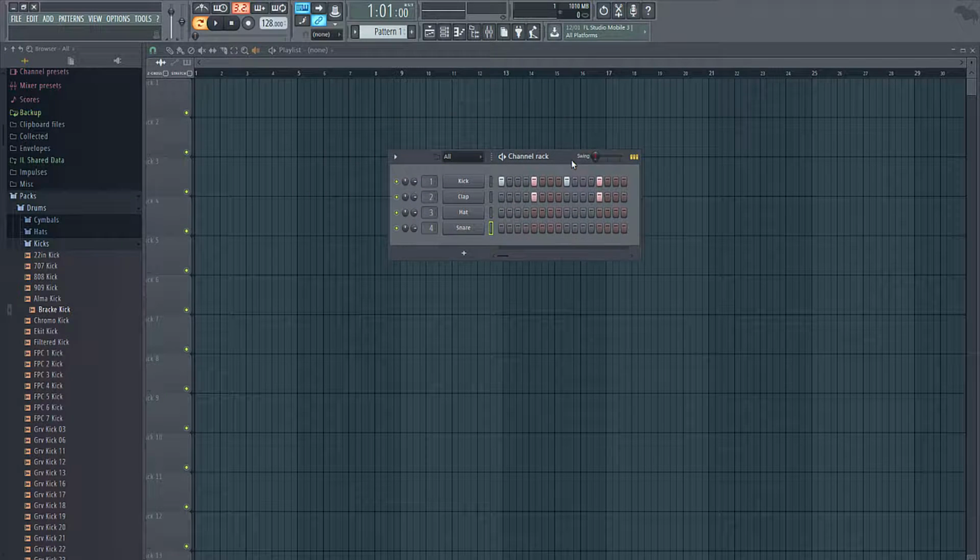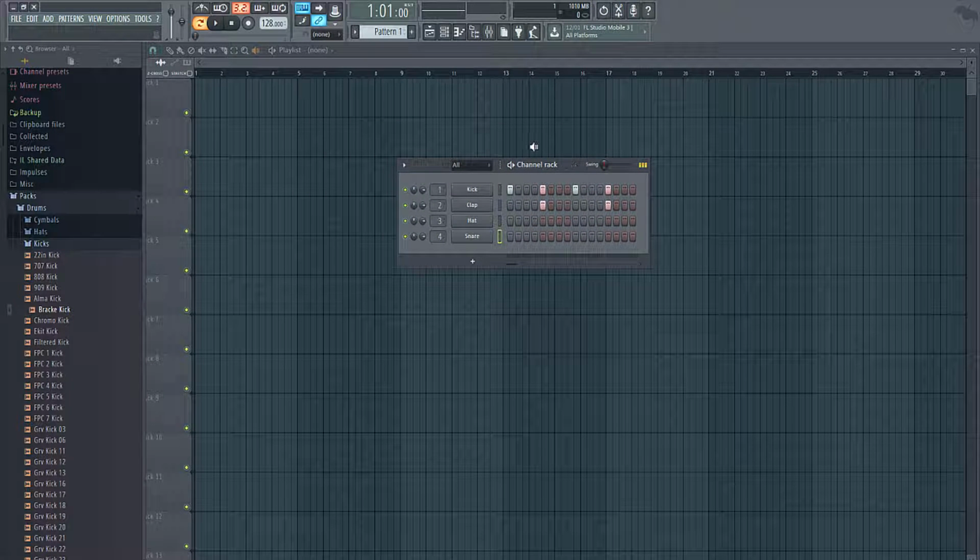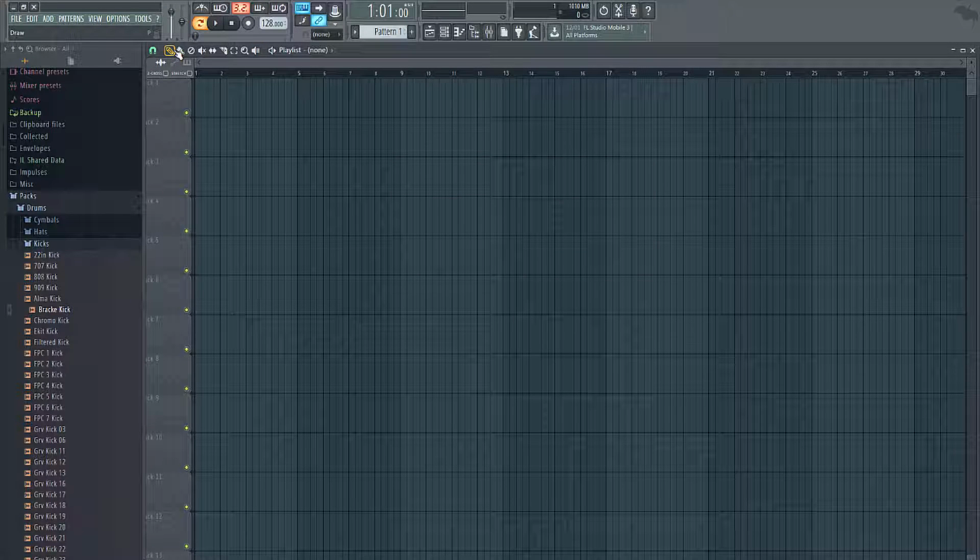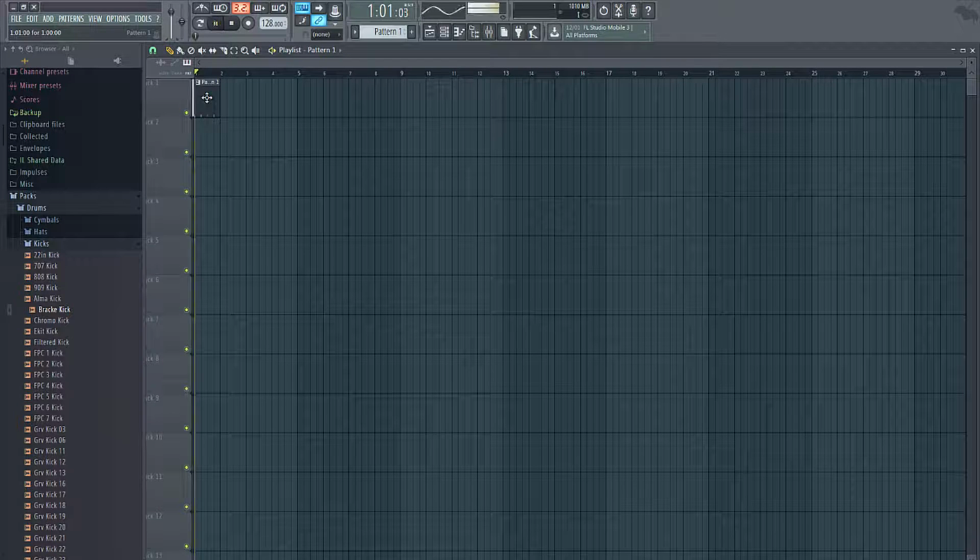I will drag this out of the way and simply take my paintbrush tool or my pencil tool in this menu here and click down. This will place it into the playlist. As of now, these are together. There is a kick and a clap playing at the same time in this one pattern.